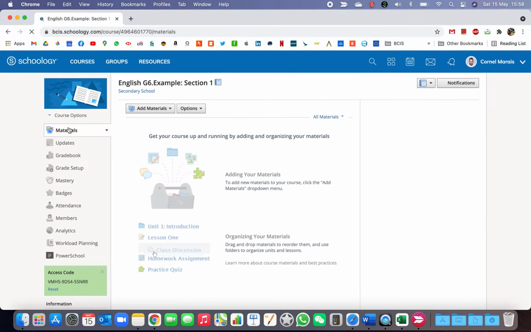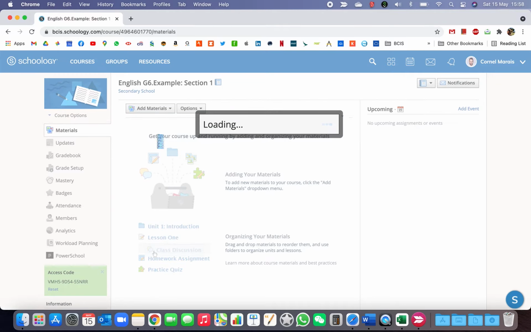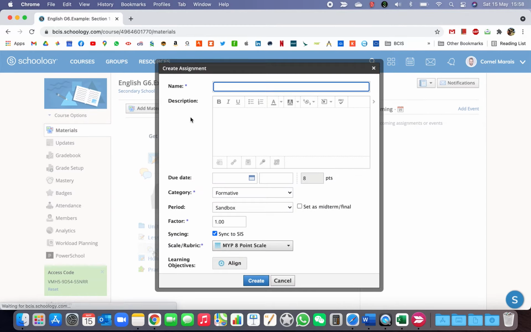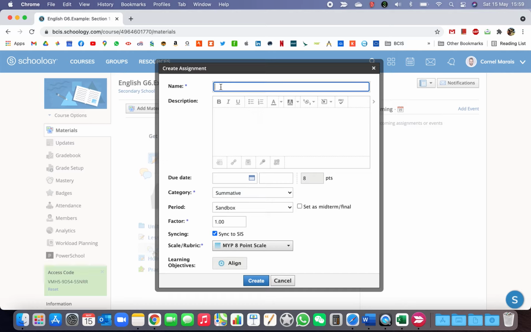So if I now create an assignment, you will see we've set the category as formative by default. If you want to change it to summative, you have to select it to be summative. So if it is summative, please indicate with an S.